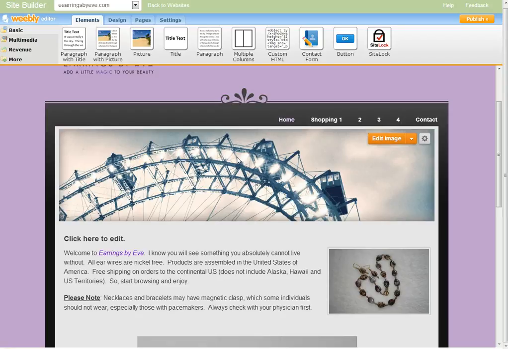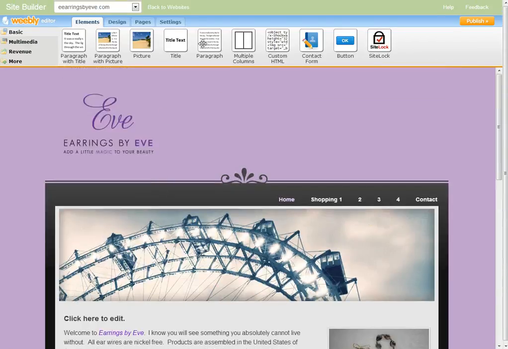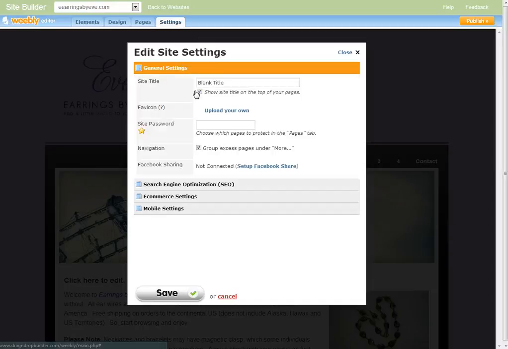That's great. The next thing I want you to start working on is when you go here, I want you to go to settings. Under general settings, there are a few things that you want to change in here, as well as SEO. So site title, you're going to want to change the site title. If you want to call it Earrings by Eve or Earrings, you want to keep the site title very simple, very short, maybe 2 to 5 words long. You want it to be a simple phrase.